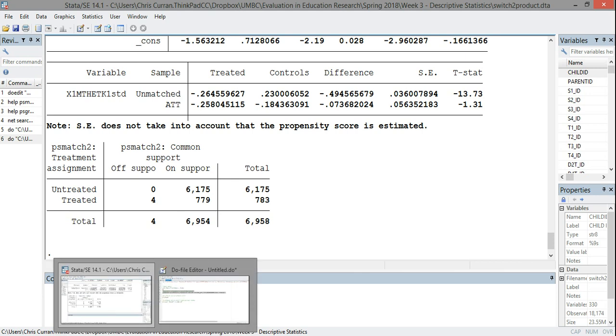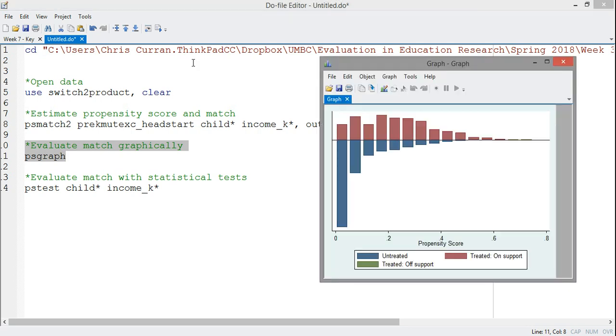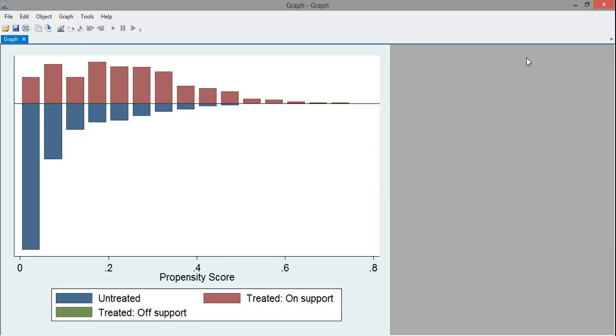Before looking at the outcome in propensity scores, it's good to evaluate the quality of the match. So I'll show you two different ways that we can do that. The first is to use a command called psgraph, which will graphically evaluate the quality of the match from the psmatch2 command. So psgraph is a command that you can run after psmatch2, and it'll correspond to the most recent psmatch2 estimate run.